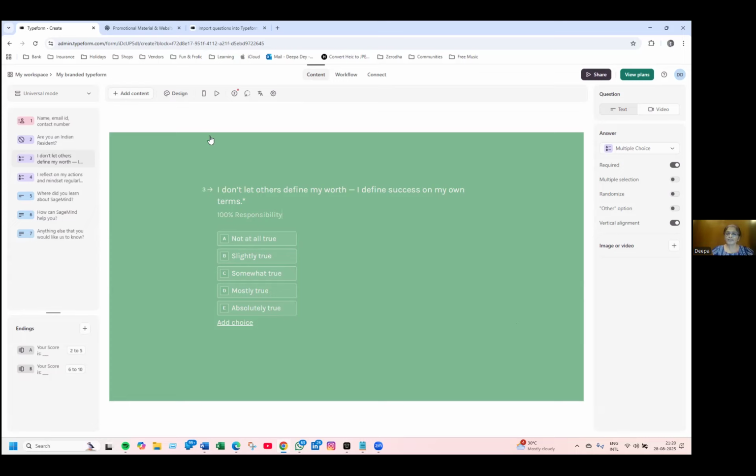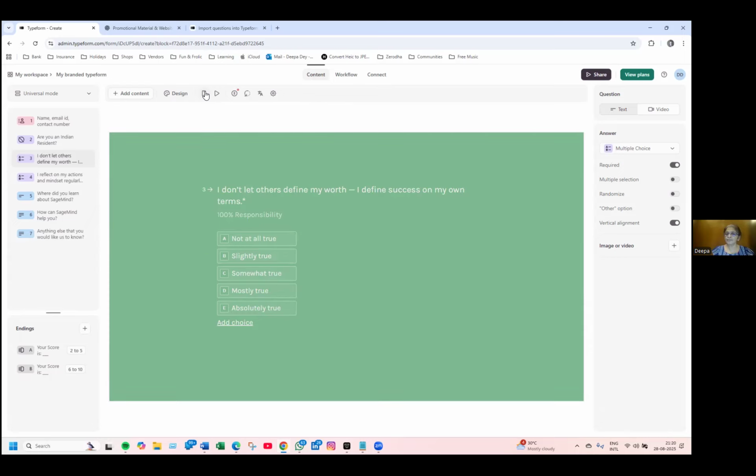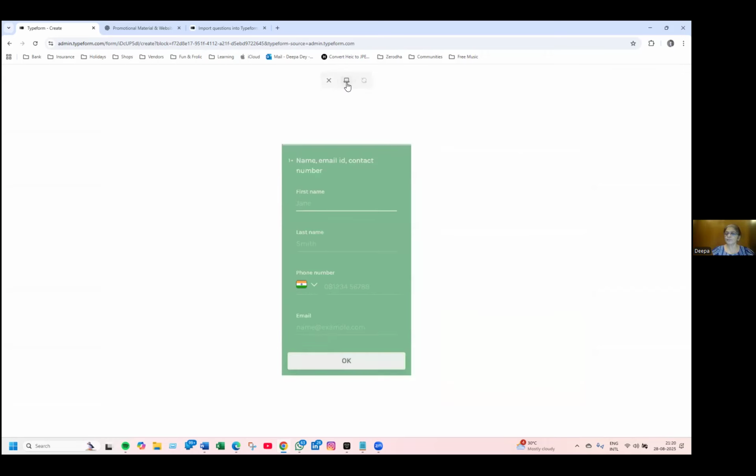So that's design, and here, this is the mobile view. This is a toggle. The desktop view, so this is already customized for the desktop view and the mobile view. Okay. This is the run button or the preview. Even in the preview, you see, there's a mobile view and a laptop view.